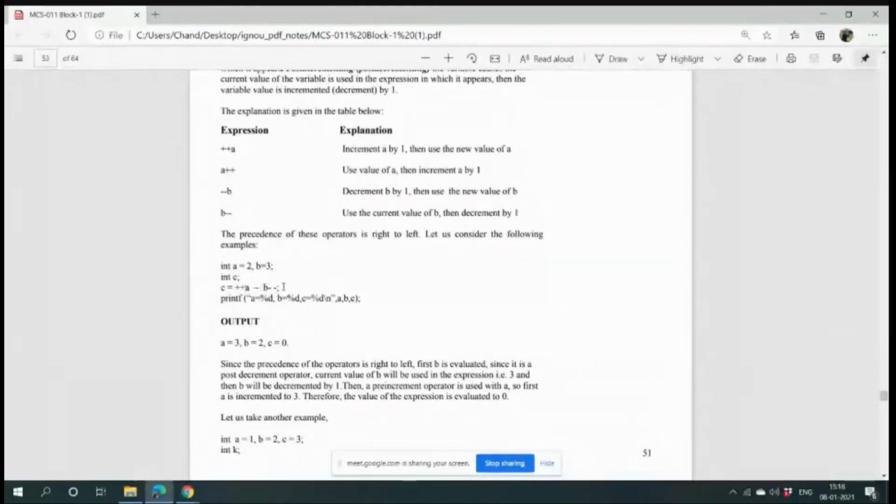And b minus minus. What will we use here, can anyone say? The last value of b is 3. So what will be b minus minus? 3. Why, tell me? It is decremented by 1, that is 3 minus 1, so the value is already 2, but it will take effect from the next statement. So when we print b, it will be 2. But in this expression, it will be 3.